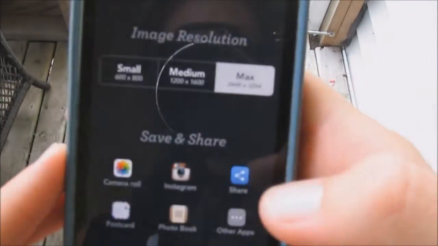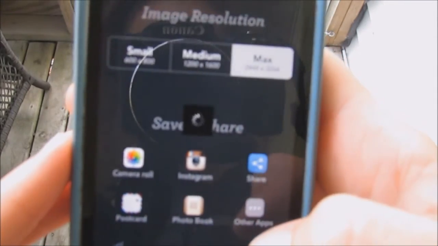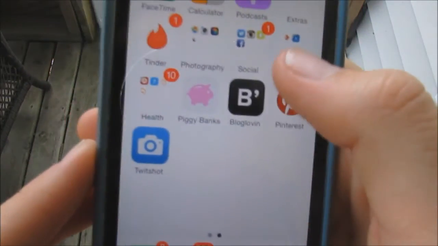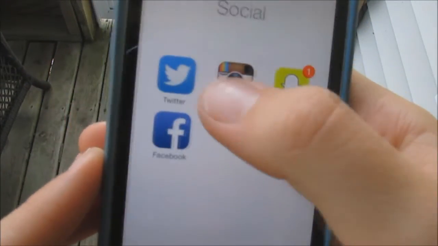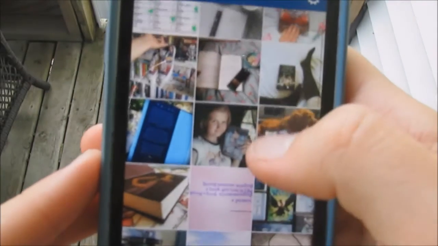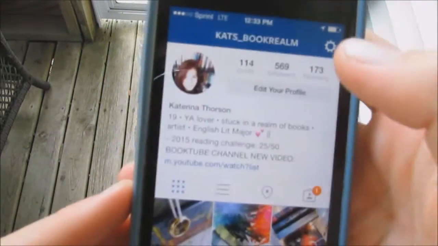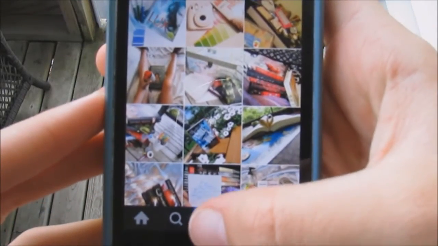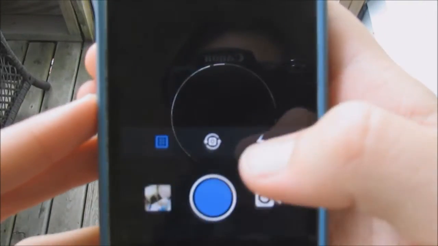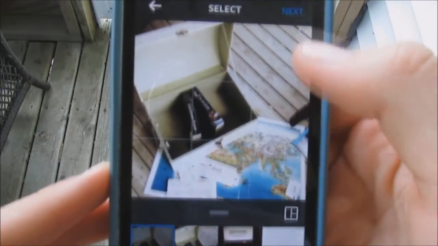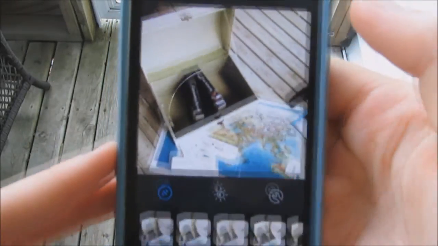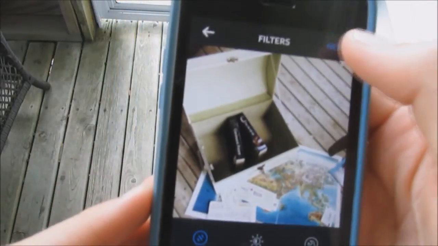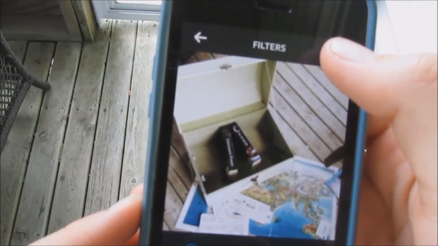Once I'm happy with what I have done, I will save the image to my camera roll. I usually don't go to Instagram first because there are a few things that I like to change once I'm in Instagram. And then I just open up the photo on my Instagram account. If you guys haven't followed me, it's cat_bookrealm. And obviously, I don't know where the photo button is on Instagram. And yeah, just open it up. I even do a little bit of editing in Instagram itself, but usually I just keep it as is if I really like it.